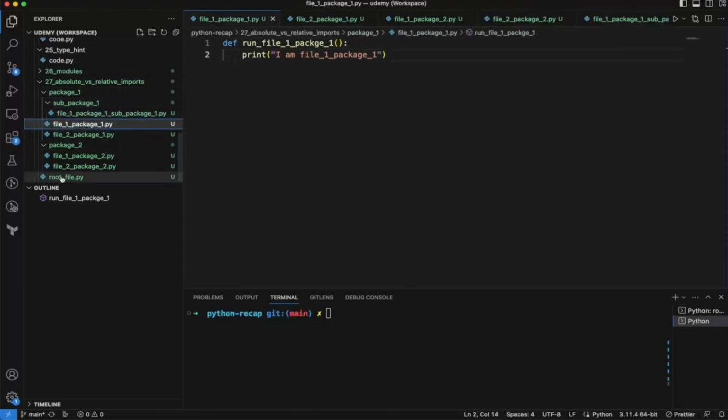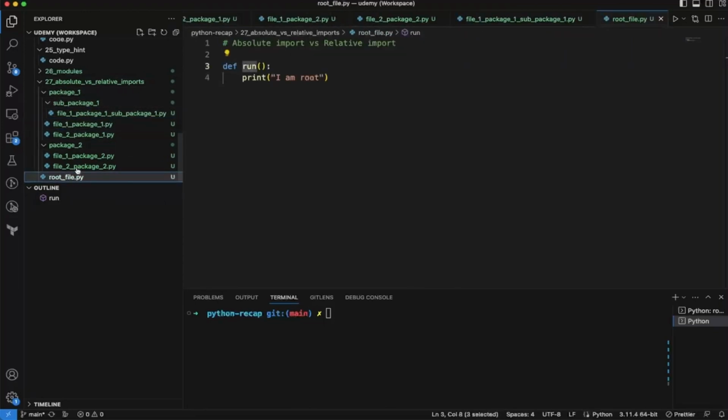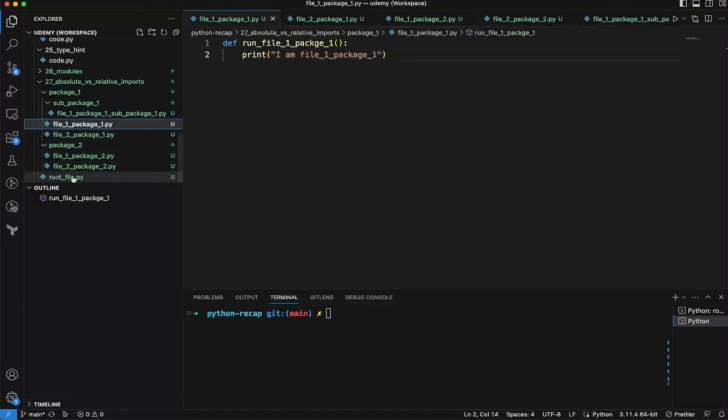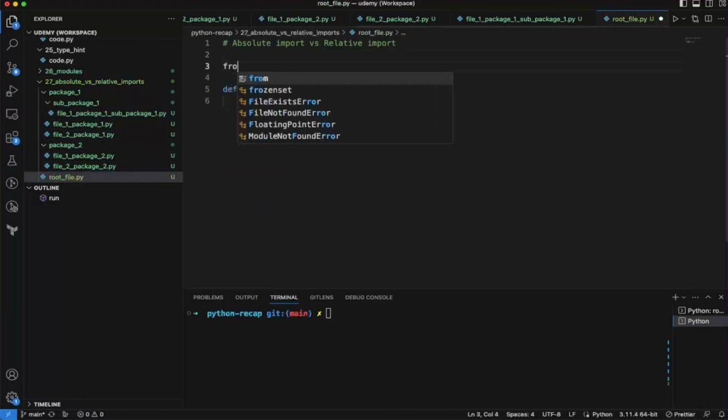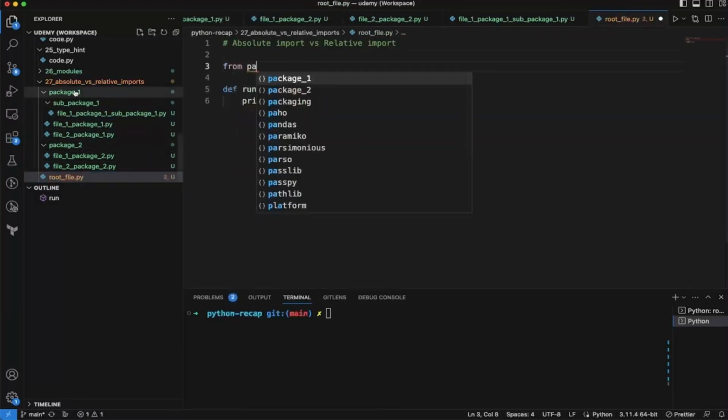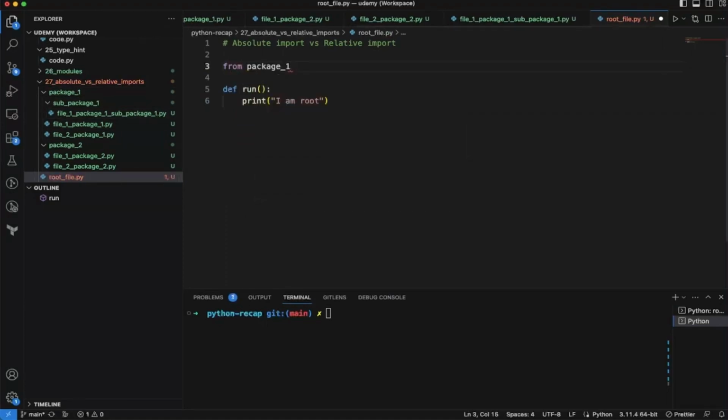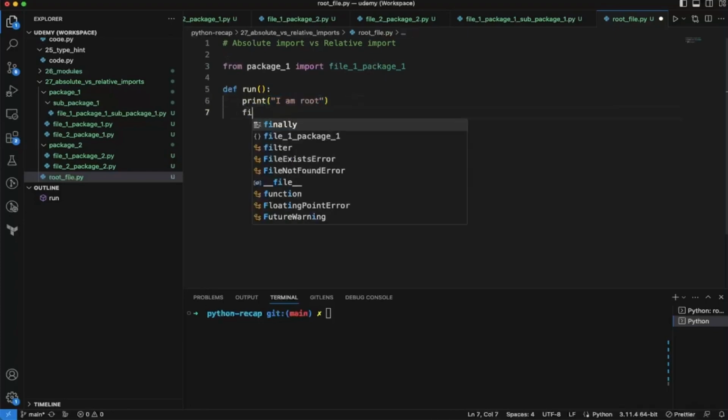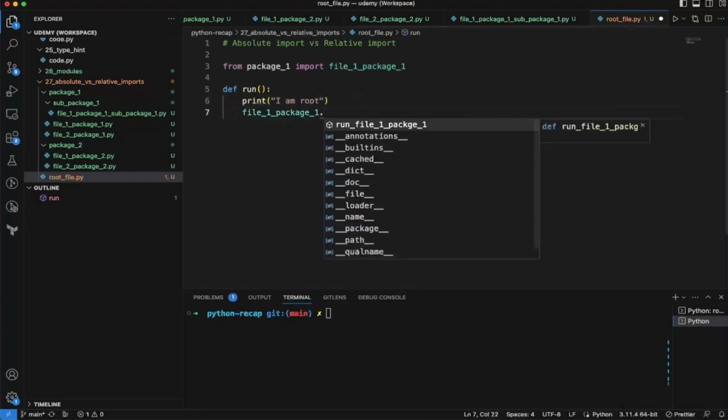So now let's say from this root file, I want to call file1 package 1. How can I do that? We can say from, and we want from the package 1 the file 1, the module 1. So we can say from package 1 import file1 package 1, correct? Now here I can say file1 package 1 dot run.